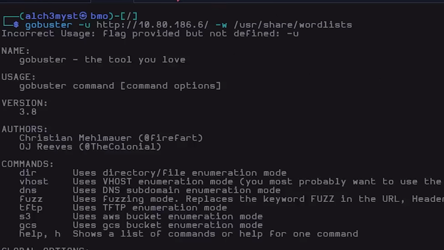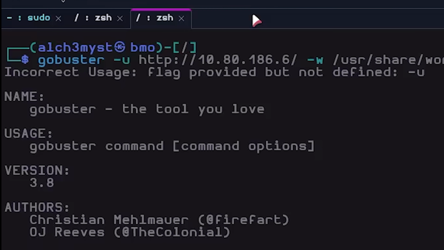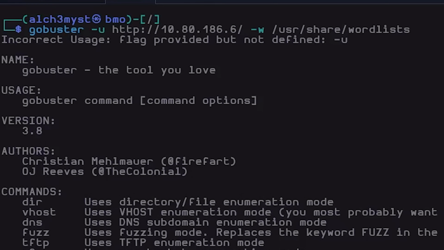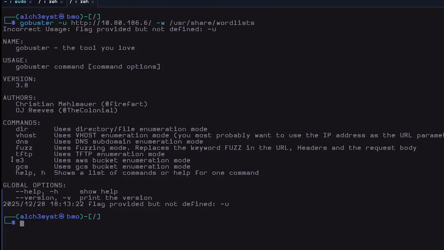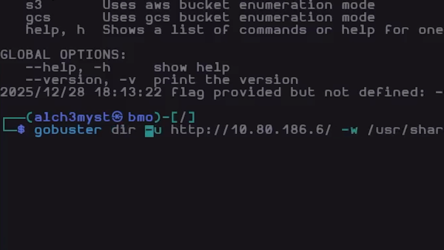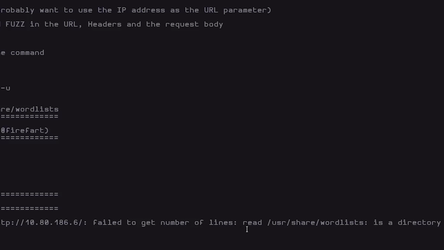Here we go. Incorrect usage. Flag provided but not defined -u. Isn't that a URL? This is a URL. Why wouldn't it work? Yeah. Flag provided but not defined. It uses directory file enumeration mode. I guess I didn't specify. Oh, now it's working. Failed to get number of lines. This is a directory. Word list, you say?